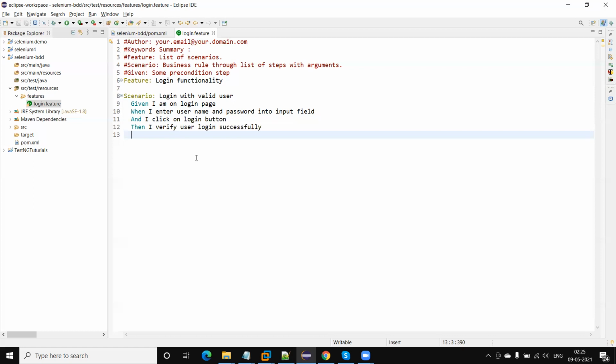I will repeat again by using "and", and I see the login fields. Now I'm going to do some actions, so in that case I will use "when". We will use "when I enter username and password into the input fields". Again, if I am going to repeat the "when", it means I am going to do some more actions.